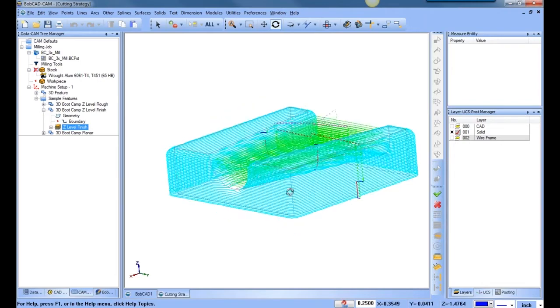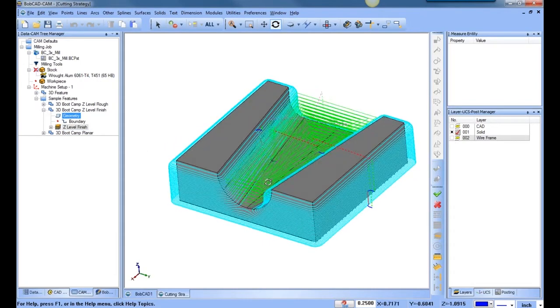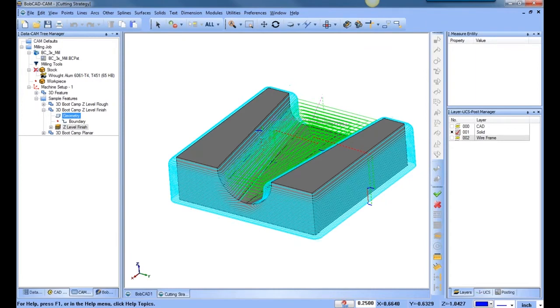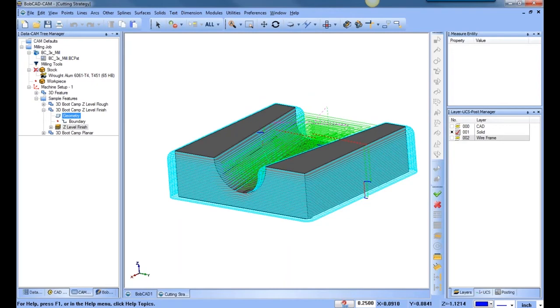All right. Z-level finish. This is the lighter blue. This one's for more vertical walls. This is like a 2D profile. It's for more vertical walls. It's going to follow the contour of the surfaces that you selected like you were profiling, except it's going to follow the surfaces. So if there's a taper or an angle, it's going to follow along them.